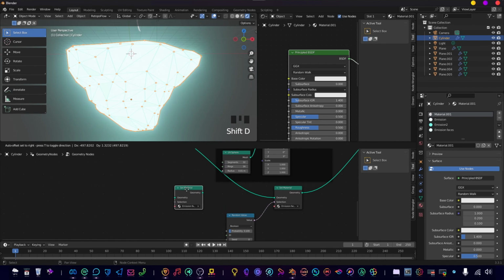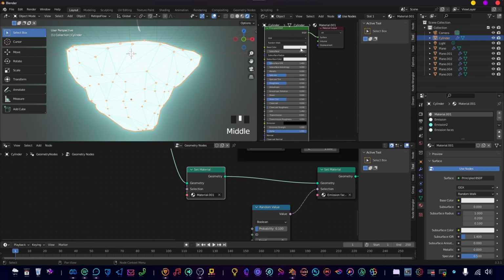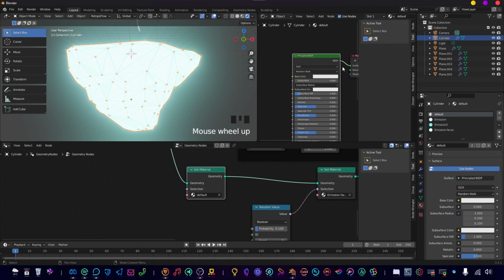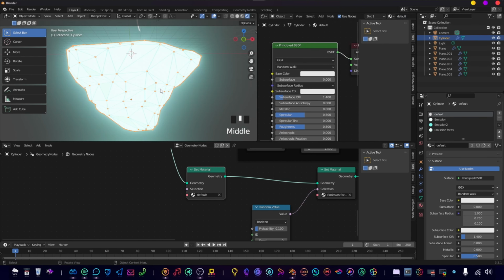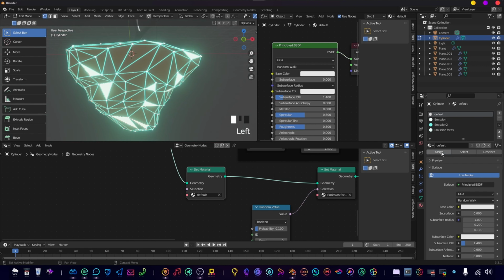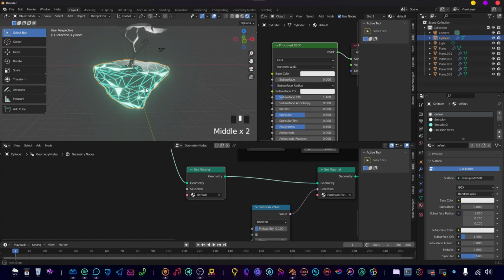And duplicate this, set it at the beginning, and set it to all new material which we created. Let's call this default. It's still showing everything, so let's go into edit mode, press A to select everything, and then press assign on the default, and there we have it.